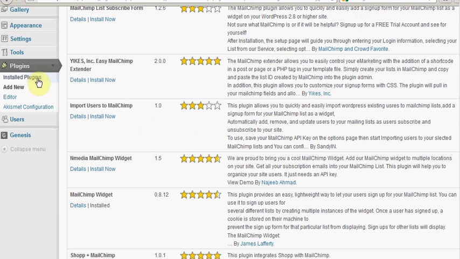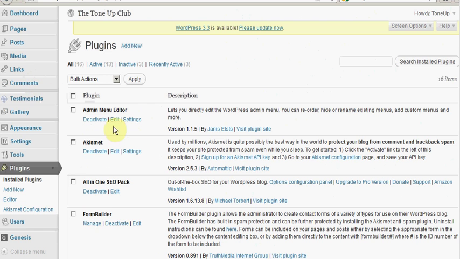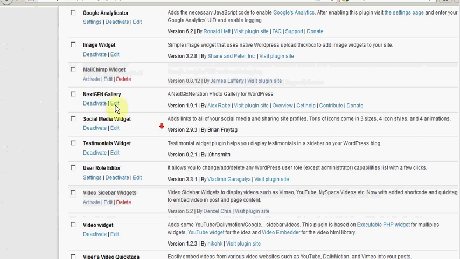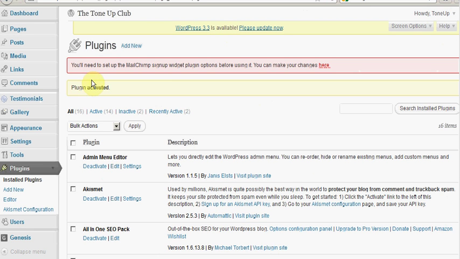Now we're going to go over to the list of installed plugins. That was the list of searched plugins. These are the plugins that are actually installed on this site. And you see there's the MailChimp widget. Now I'm going to activate it. Once you've installed it on the site, then you just click activate.